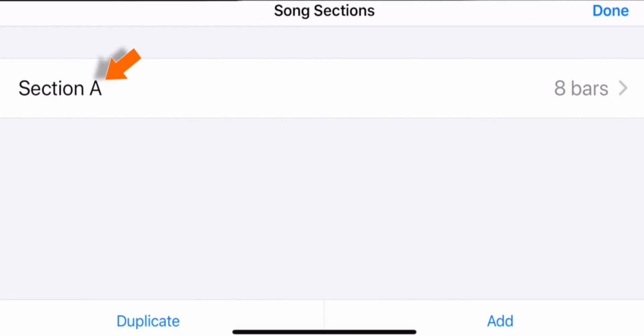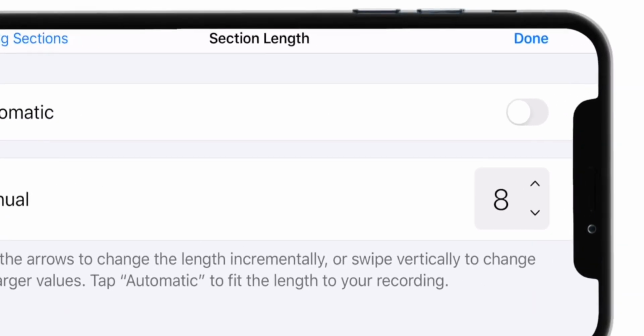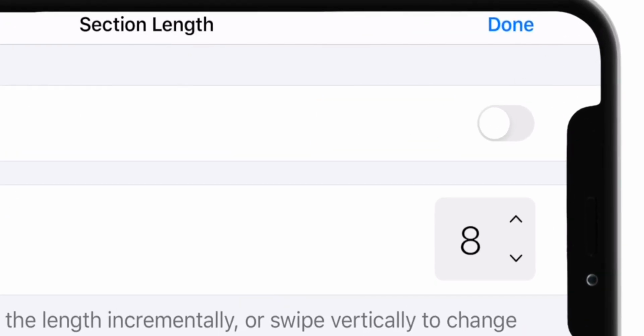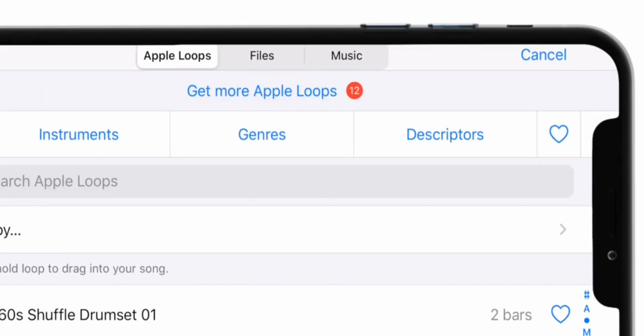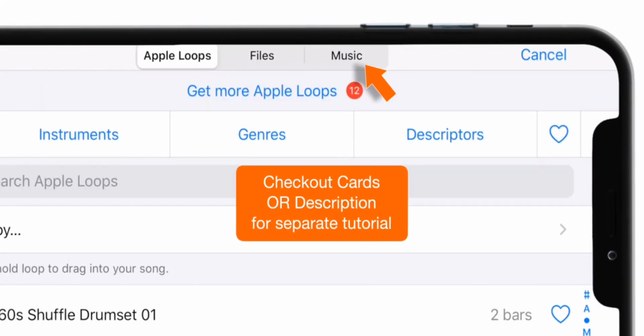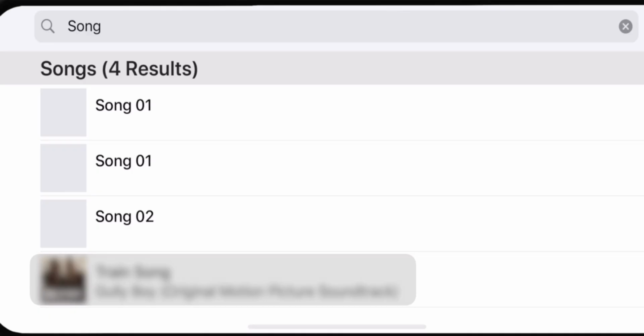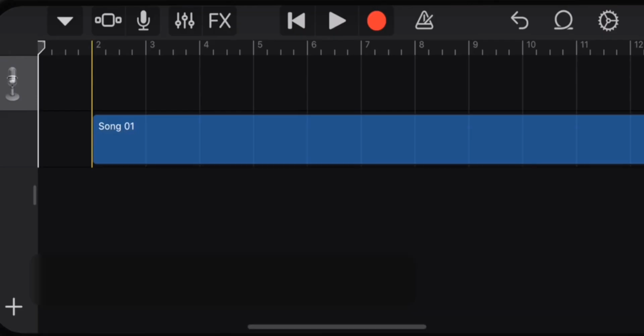Now first make sure this toggle is off. Then change this number to 12 by tapping on it. Now press Done. Now tap on this circular icon on the top right corner and select Music. For now, we will select Songs option. Now you want to select your favorite song from your library.